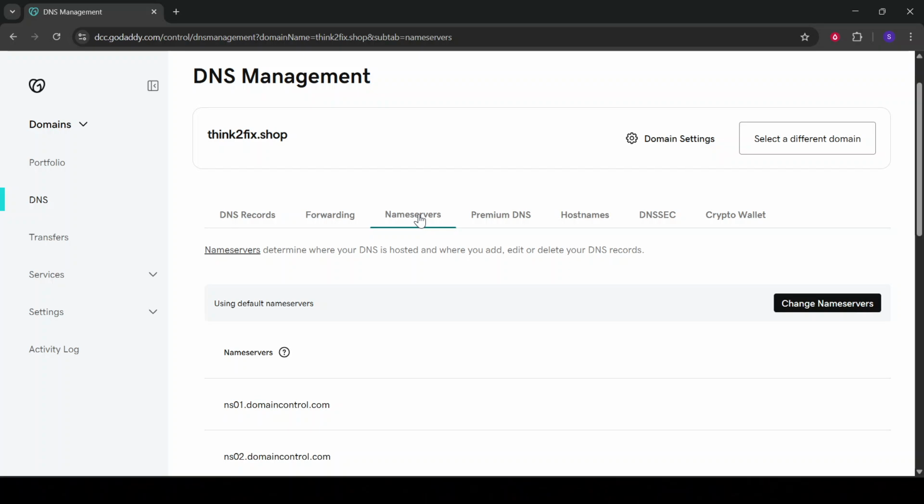To sum up, finding and managing your GoDaddy nameservers is a crucial task for anyone working with domains on this platform. Once familiar with these steps, you'll find handling your domains becomes much more manageable and intuitive.